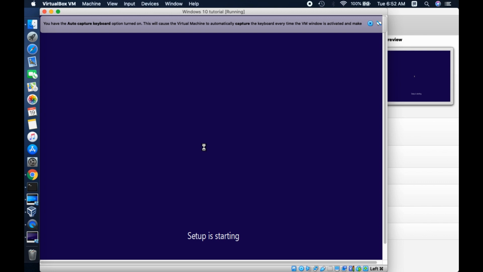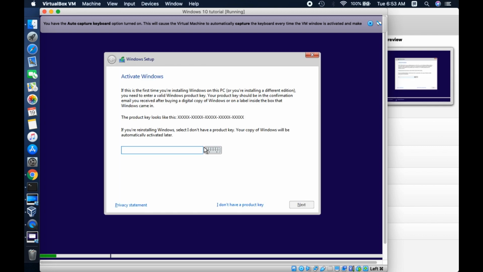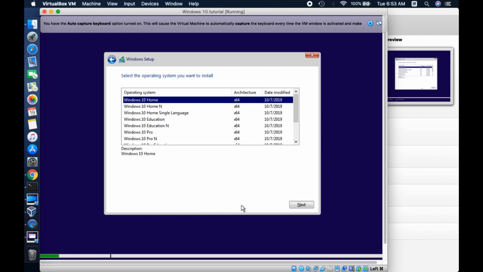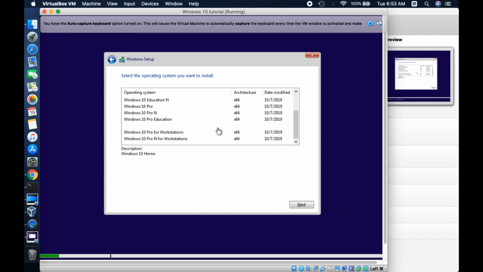Might take some time. It's an operating system setup, so it might take some time. Now we do not have a product key just yet, so we're going to select I don't have a product key. In this section, it gives you all of the particular features of the Windows 10. So we have home, home N, home single language, education, going on and on. So we're going to download the Windows 10 Pro. We're going to set up the Windows 10 Pro feature, and we're going to select next.